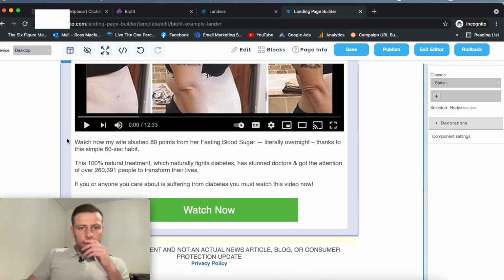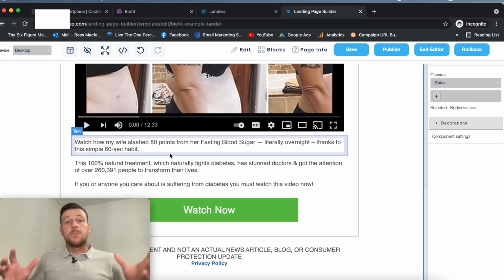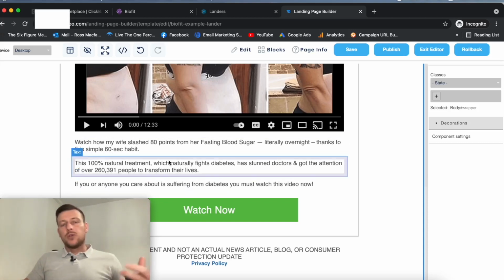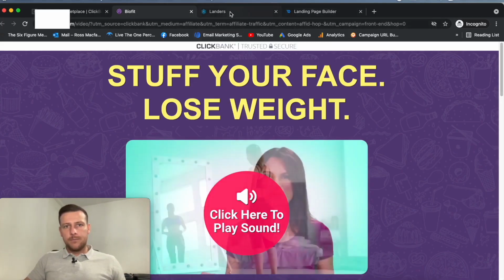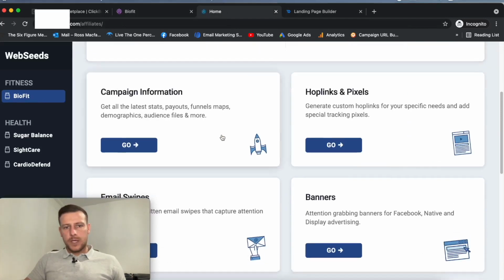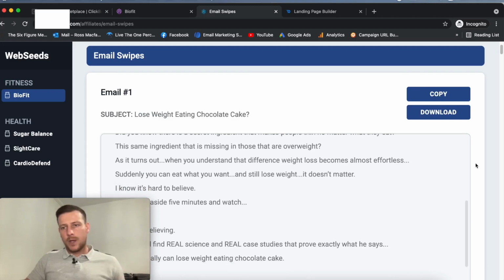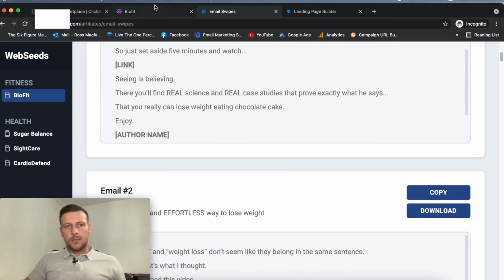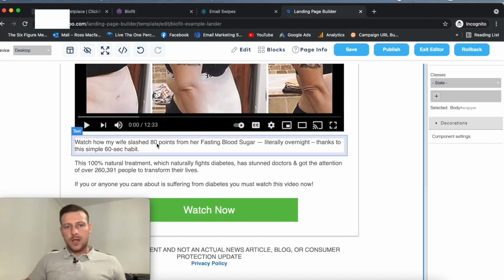So the body copy here is important, don't get me wrong, it's just not as important, okay? But what we can do is head back into BioFit, go back into the resources page, look at the email swipes, take some of that and put it in the body copy. But this is simple enough. I would say this is compelling enough. So, watch how my wife slashed.